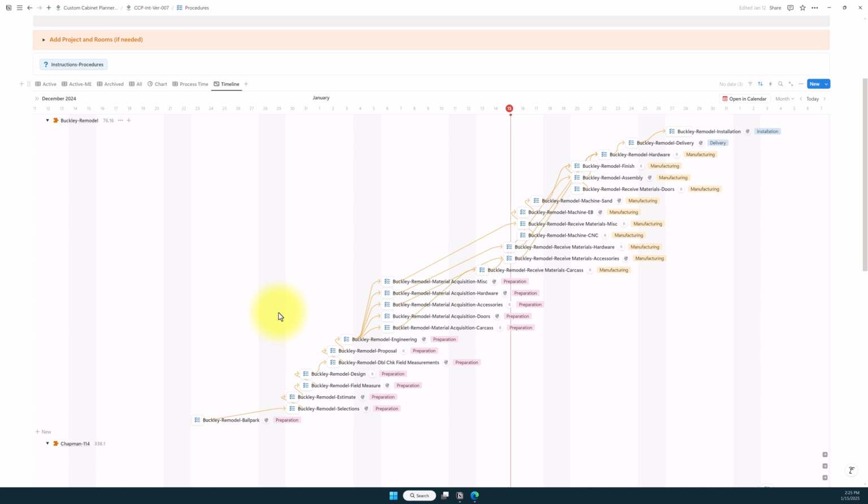But if you like the idea of assigning these procedures to someone beforehand and thinking through this process, so this represents a kitchen remodel, starting with the ballpark estimate, selections, estimate, field measure, design, double check field measure, proposal, engineering, working right on up through here, ordering all the materials, doing all the machining, doing the finishing, assembly, hardware, delivery, and installation. And so all of this represents the time it would take. It looks like we're starting this particular project on the 23rd of December and finishing up on the 28th of January from beginning to end for the whole project, including some wait times in there, waiting for materials, waiting for decisions, and those kind of things.